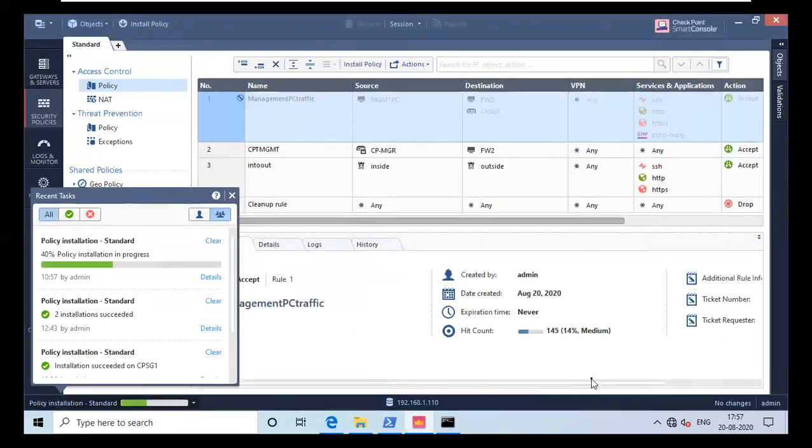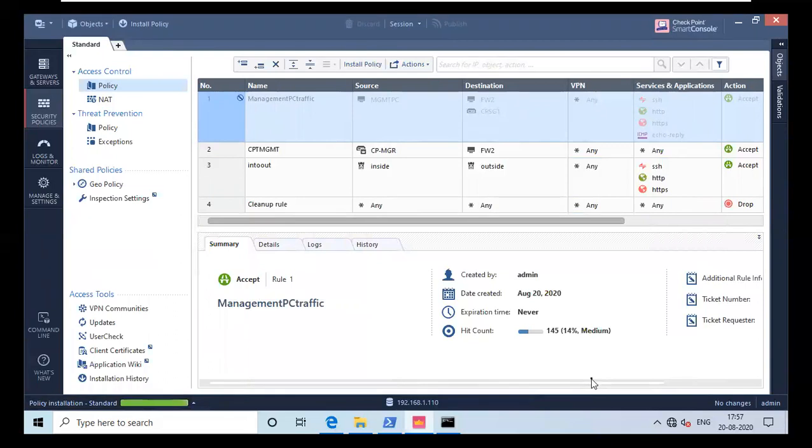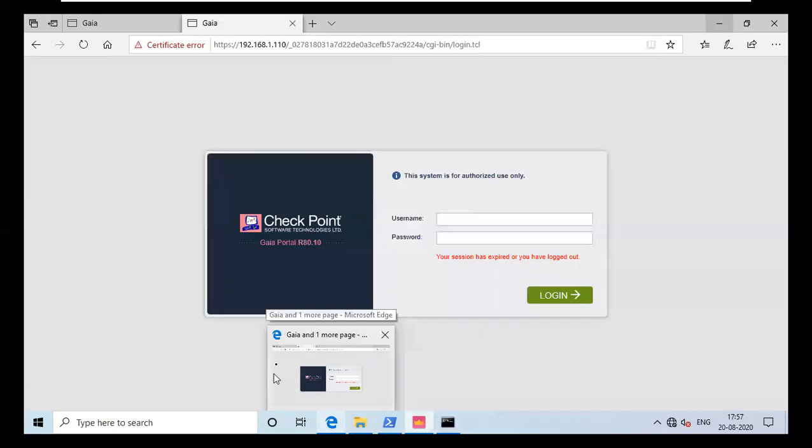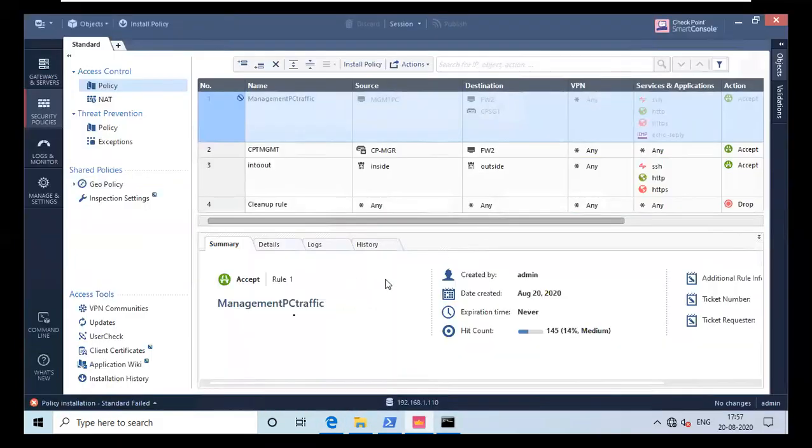And if we are still logged in, okay, I have not yet accessed it. Okay, it's failed. So let's check why it failed. Okay, the session has timed out. Okay, let's troubleshoot this.